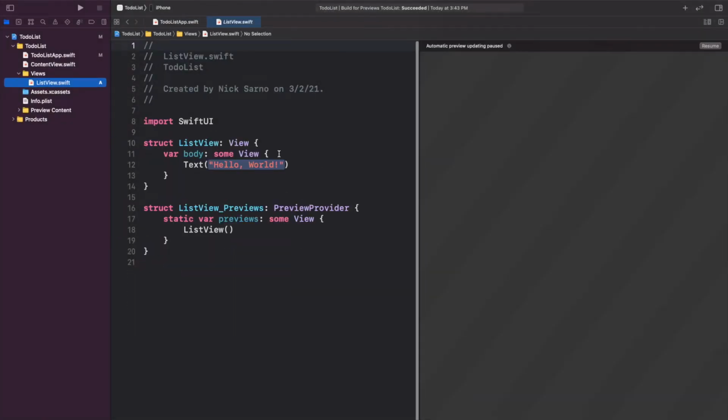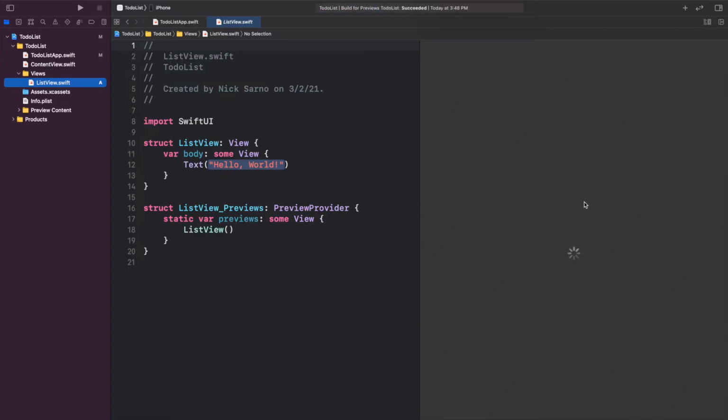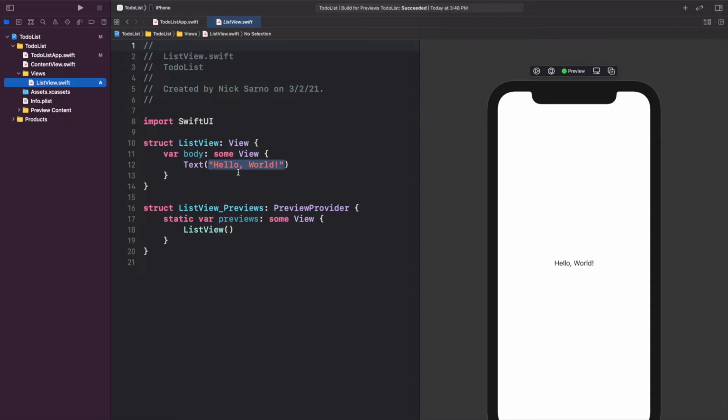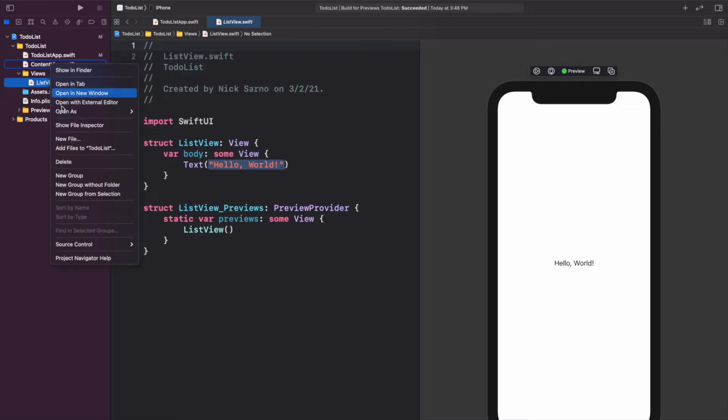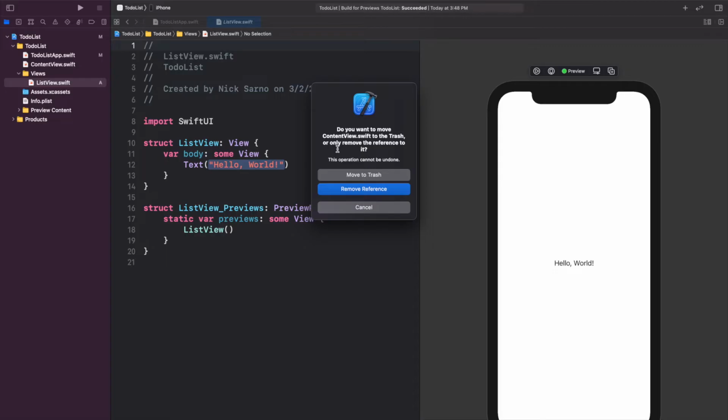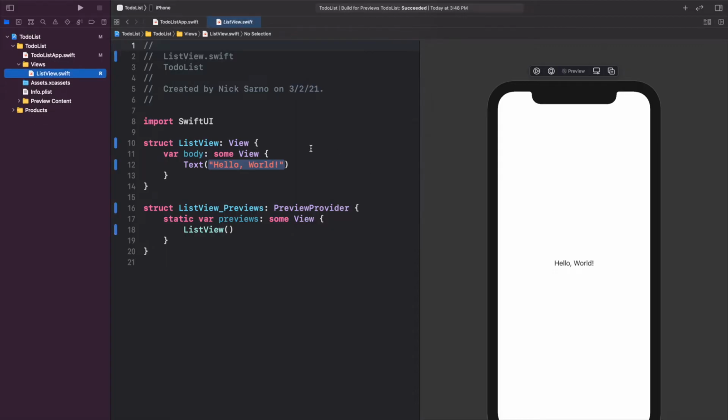It's going to create a new file. We've done this many times if you followed the SwiftUI bootcamp. Click resume on the canvas just so you know we're all connected. And because we're going to be using this list view, we actually don't need this content view. So I'm going to right click on the content view and just delete it from our app. That's the default view that just came with our blank project. I'm going to move it to the trash because we are not going to need it.